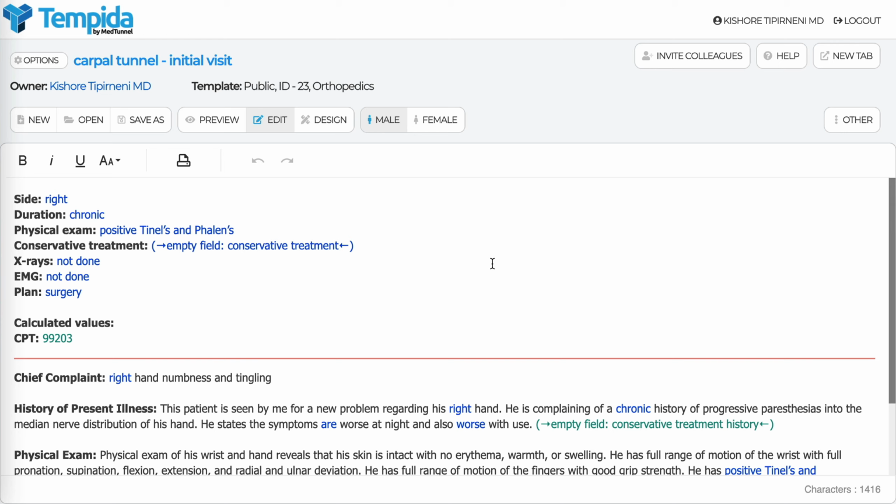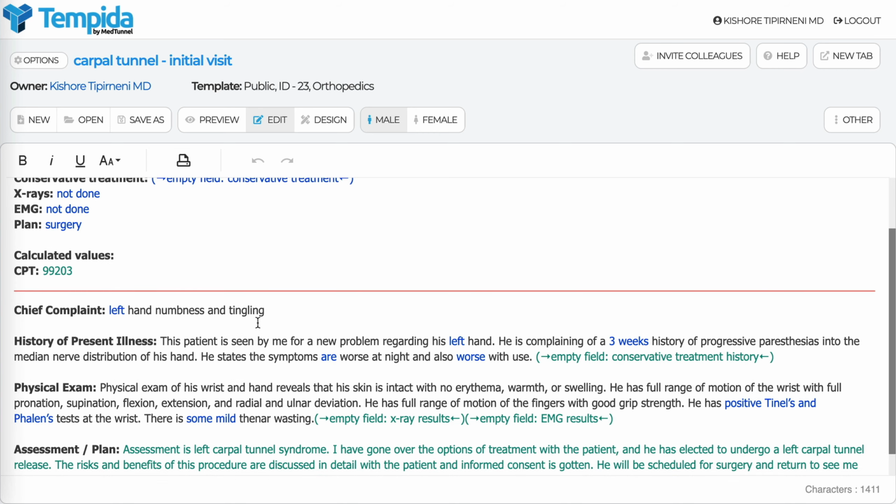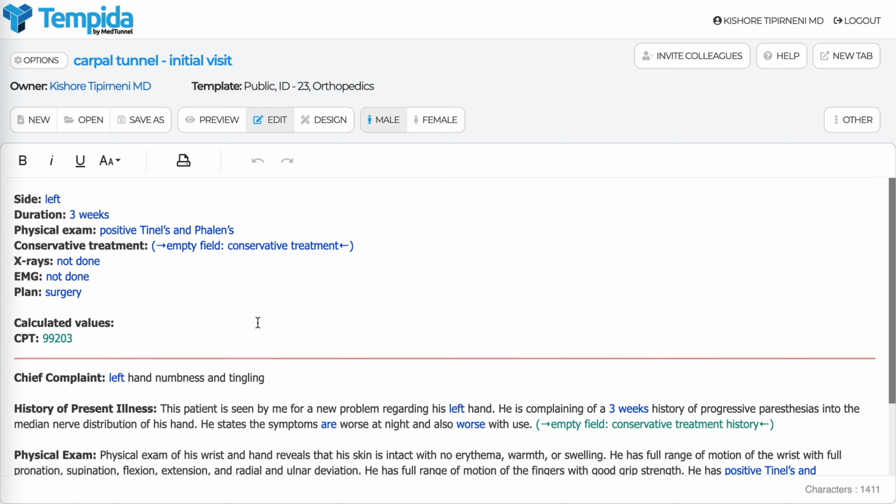The Tempida editor can be in 3 separate modes when you're using documents. The mode is selected by these 3 buttons. The edit mode is the normal mode that you're in when you're working with documents. The edit mode allows you to select the value of different fields, and as a result of your selections will change the text automatically in the body to reflect your selections.